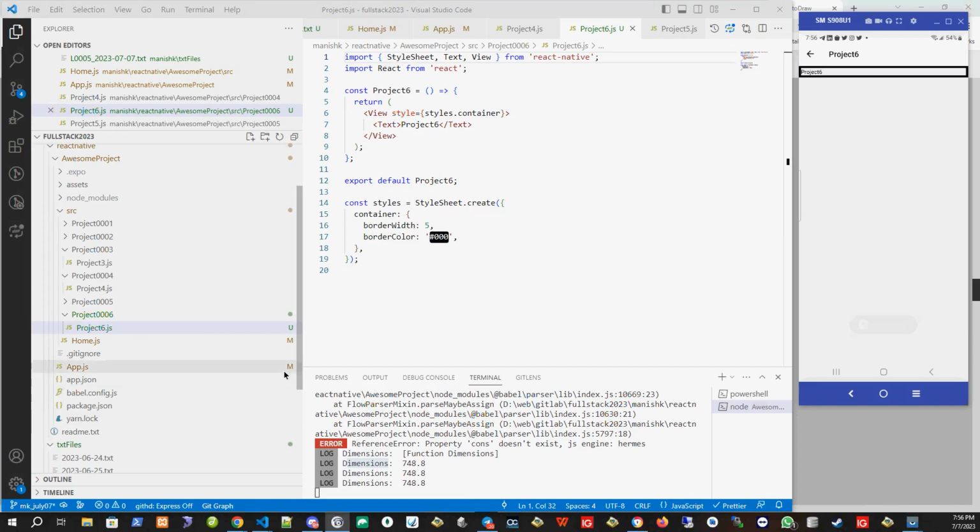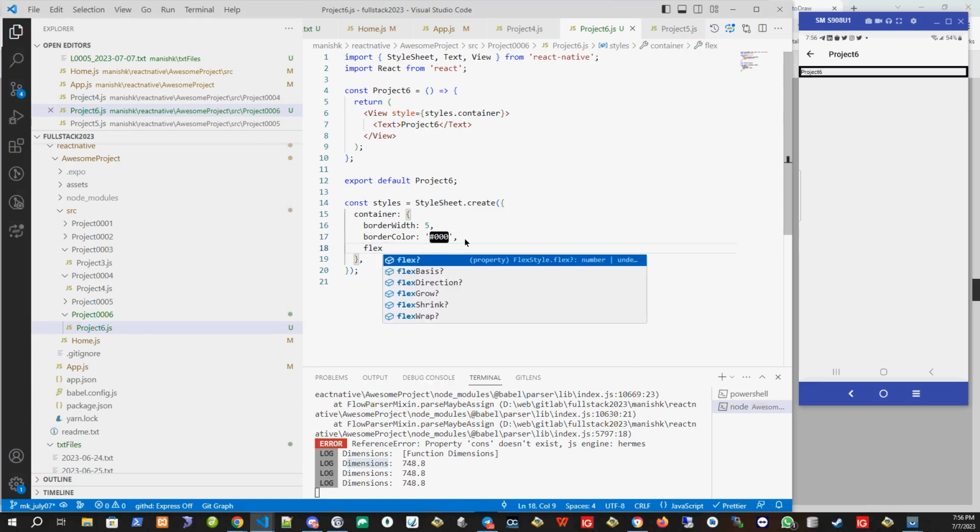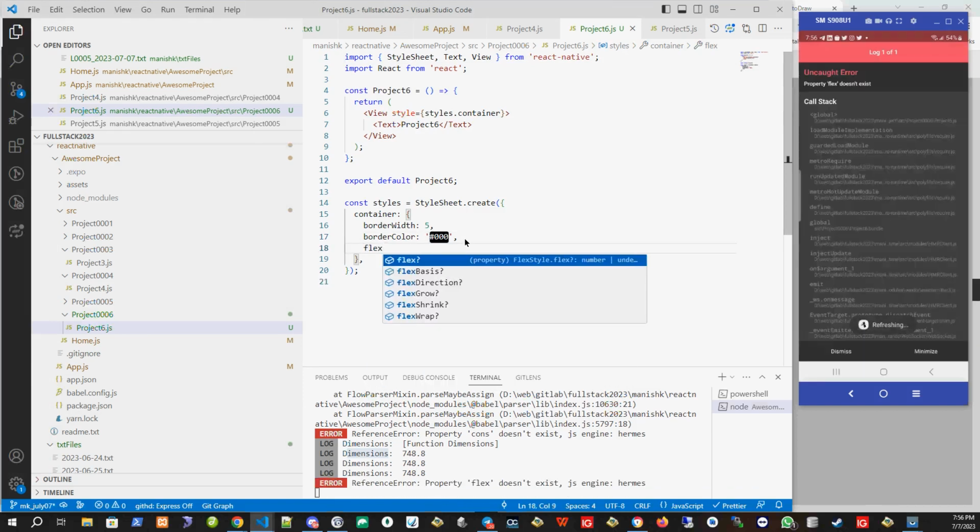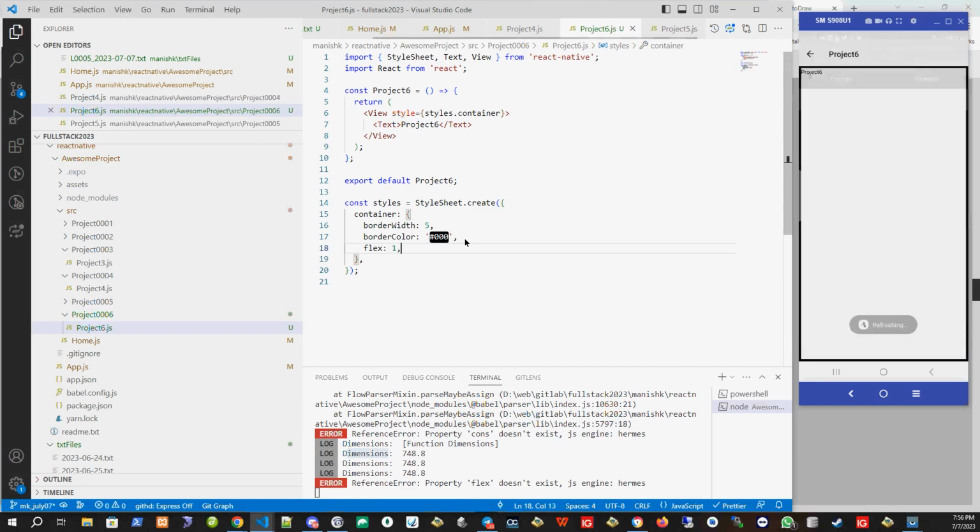Flex equal to 1. Okay, so this is the property which we have to assign. Ram has given the correct answer. So if I give the flex of 1, you will see it has taken the whole of the height. Okay, so this is the right answer. We have to give this one.